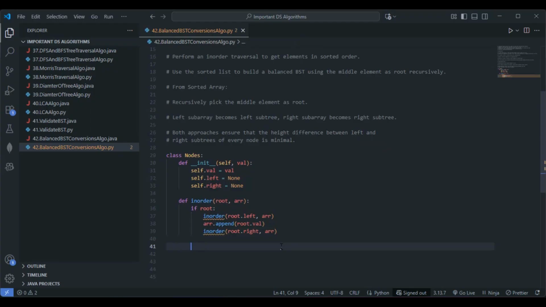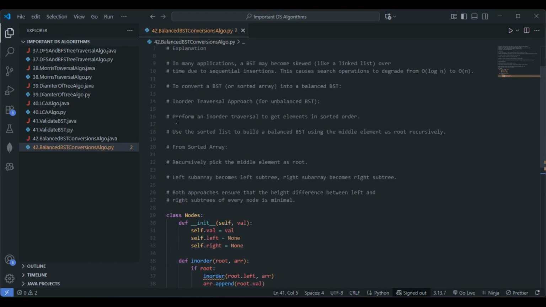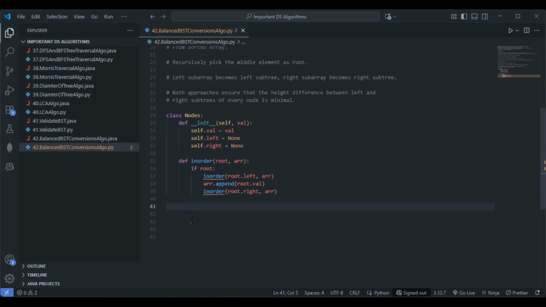Next step, let's go with one more function. According to the explanation, after performing the in order traversal to get the elements in the sorted order, we haven't converted the sorted array to the binary search tree, right? Let's do that one first. So let's do that one.